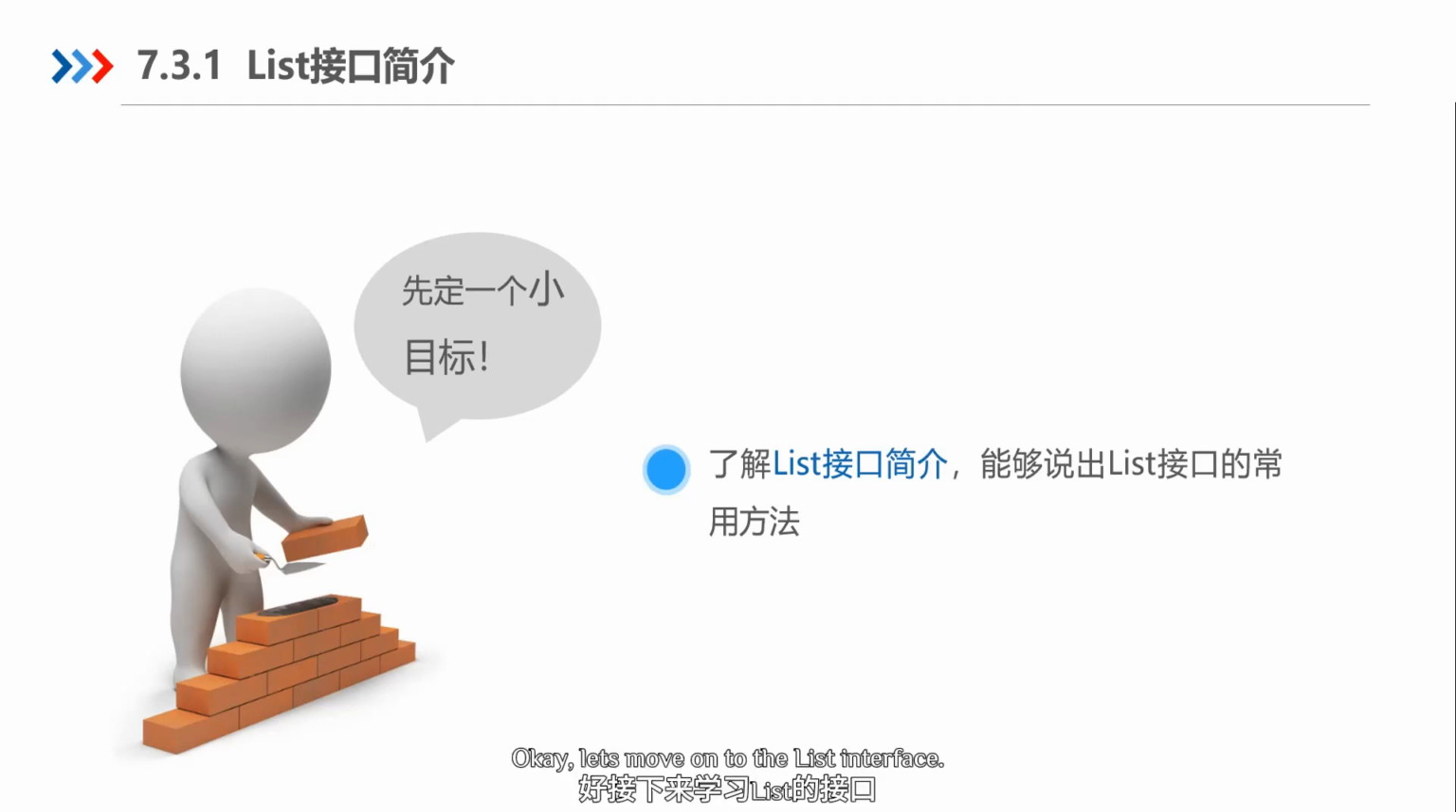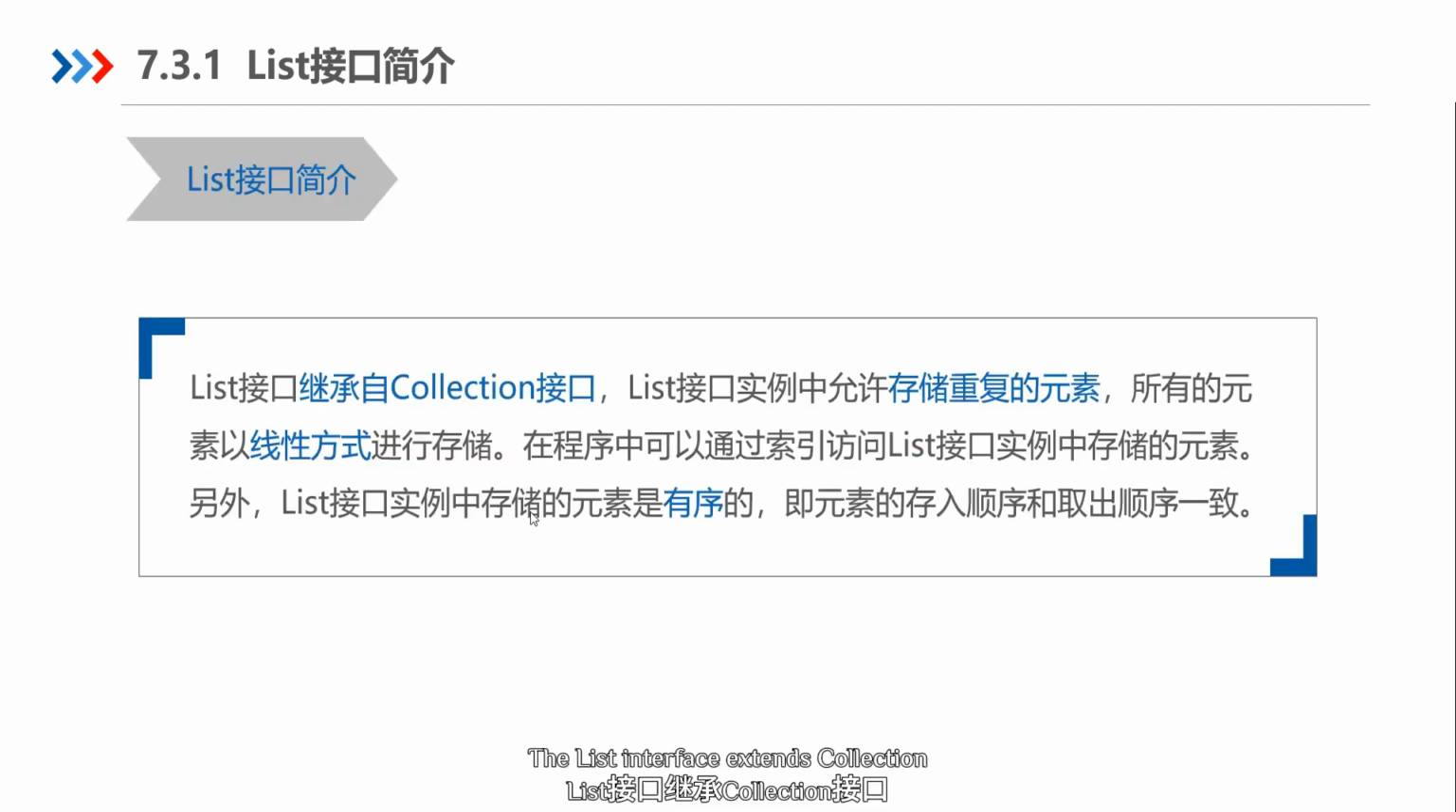Okay, let's move on to the list interface. The list interface is a sub-interface of the collection interface. So that means it inherits the collection's methods. Then we have to look at the list's characteristics and unique methods.